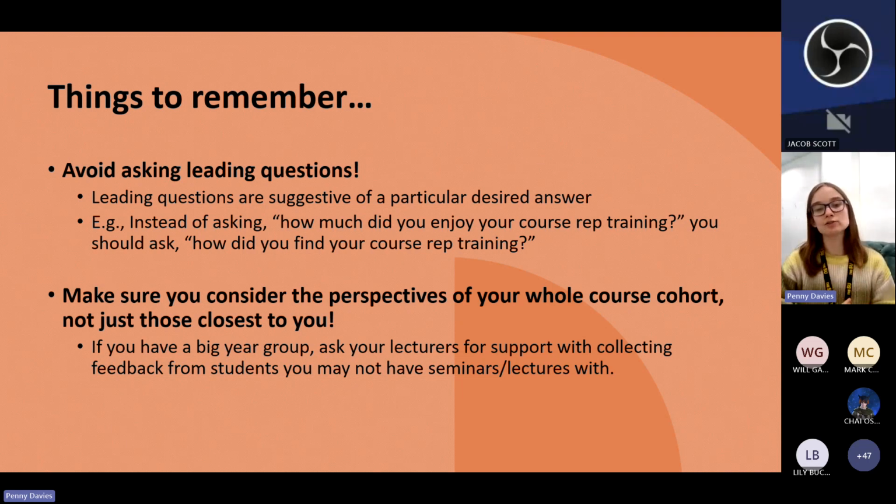But if you can, ask your lecturers for support with reaching out to those students who you don't normally have sessions with. It might be that they promote something in a slide in their lectures, or you pop by for 5 minutes to say hello. You may also want to ask your lecturers if you can put stuff on their learning space to promote that you are the rep, and if people need to get in touch with you, how they can get in touch with you.